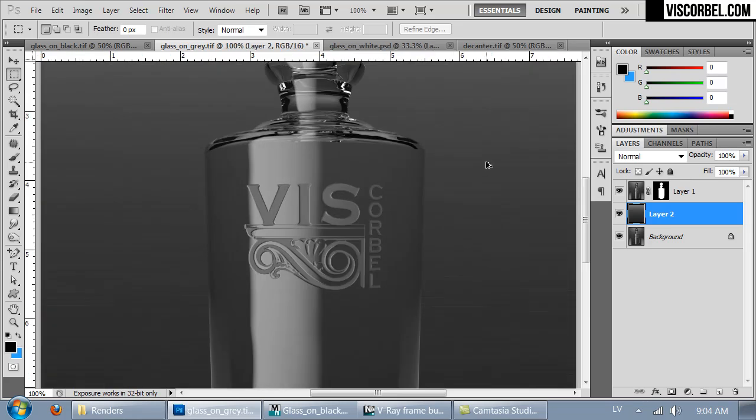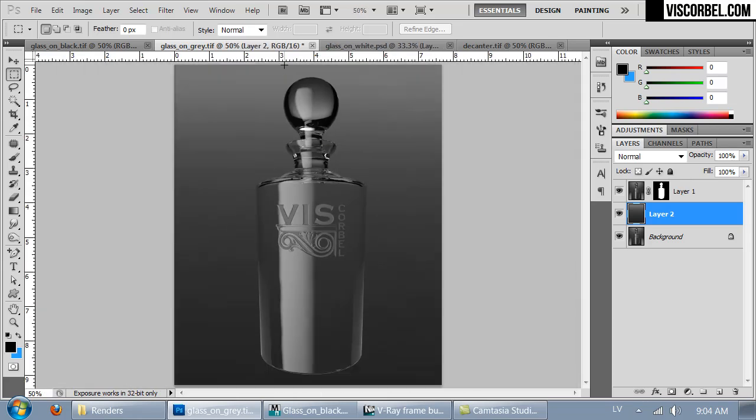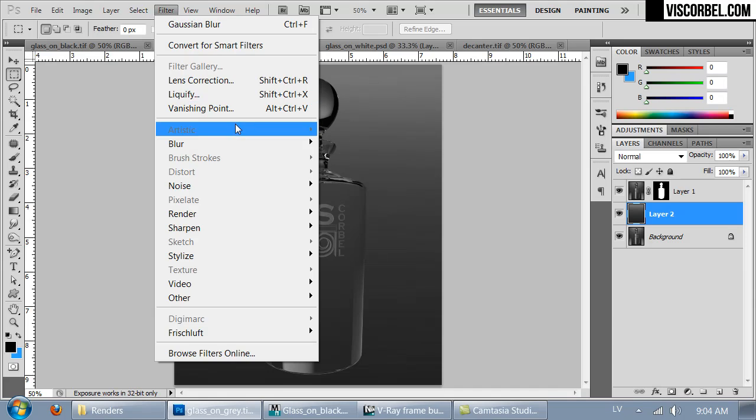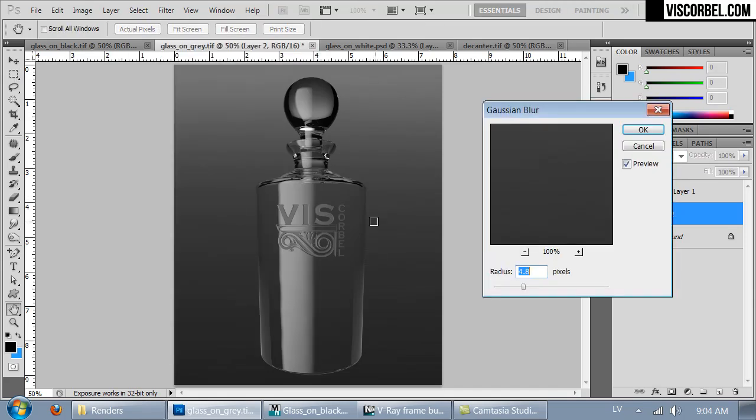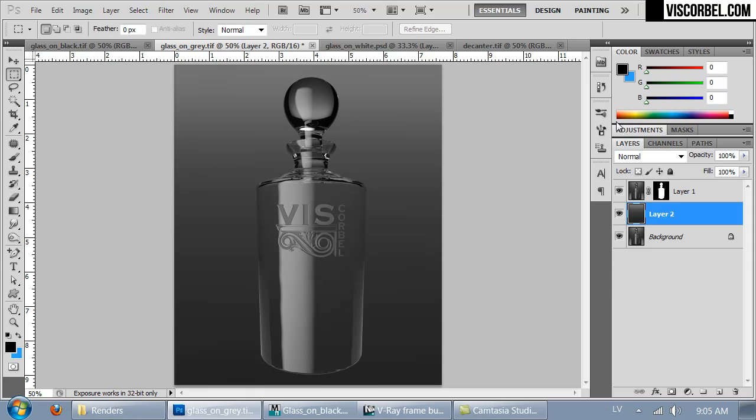Okay, right now you can see this weird noise going on here. It's because it's all stretched out. We can blur it with Gaussian blur to make it nice and smooth. Right.